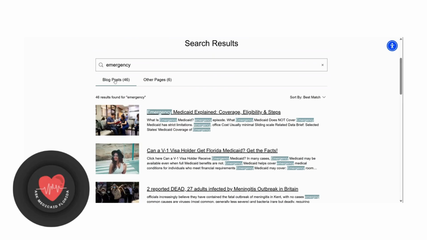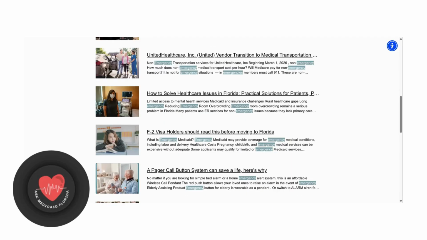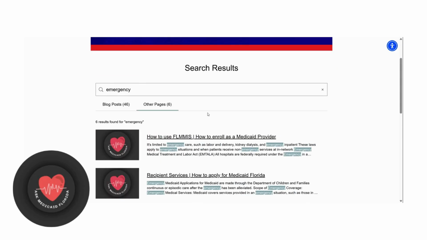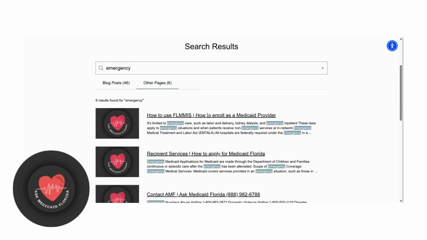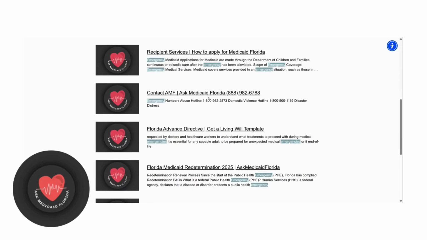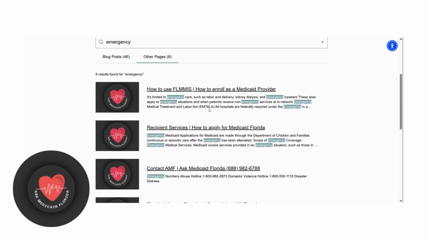There are 47 post blogs. We do have a blog. So these are all the blogs that contain the word emergency. And then other pages, these are pages that are not an article or a blog, but are on our website and contain the word emergency.